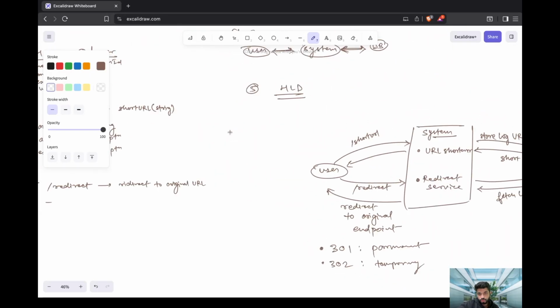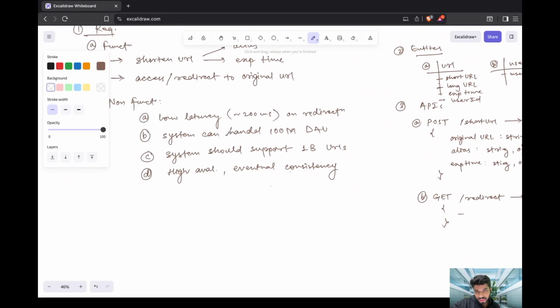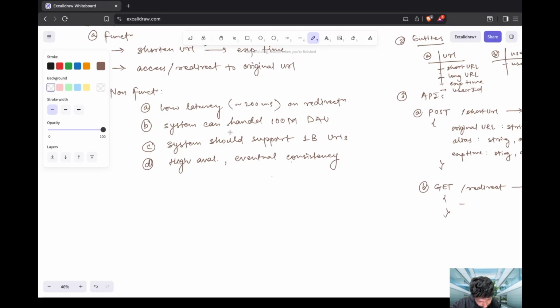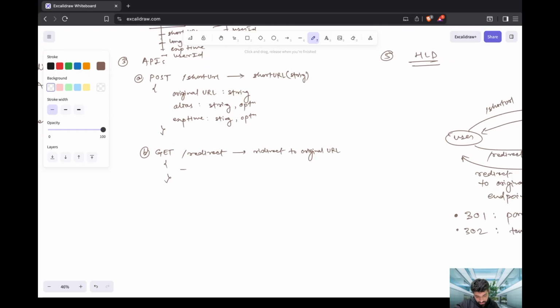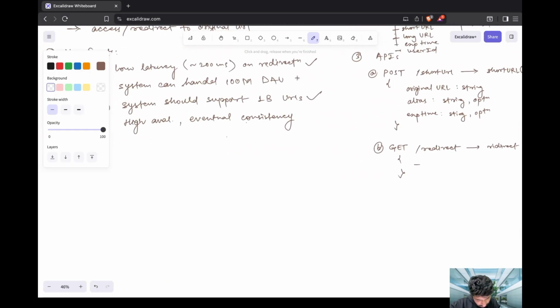Let's go back to our requirements and check what we have done. We have used a cache for low latency. We have used a bijective function for one-to-one mapping and used base 62 numbers, so that we can satisfy 1 billion URLs as well. And it should be highly available with eventual consistency. We'll talk about this at last, and at this point, let's talk about high availability and eventual consistency.